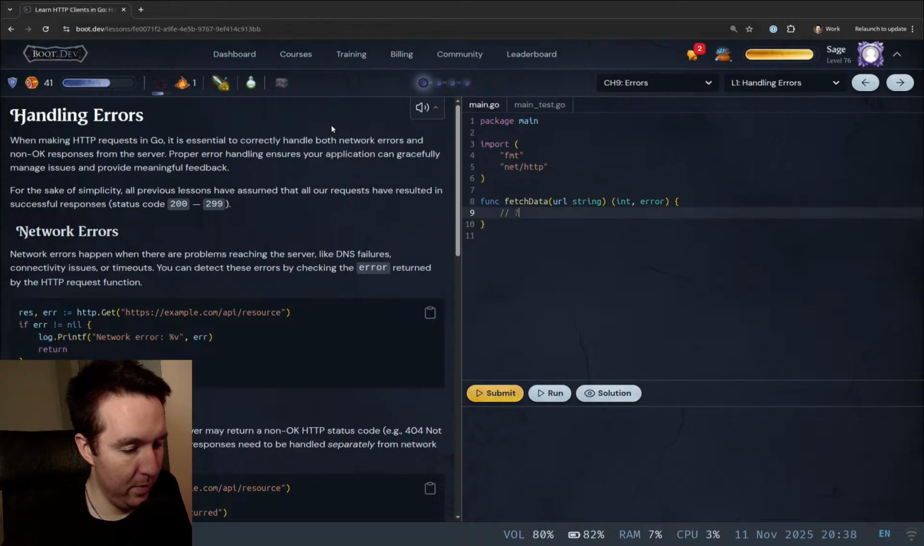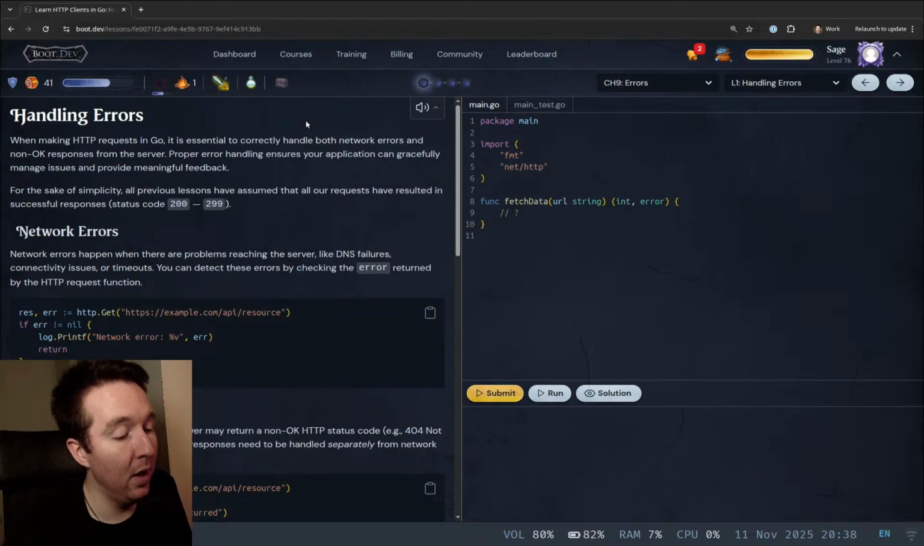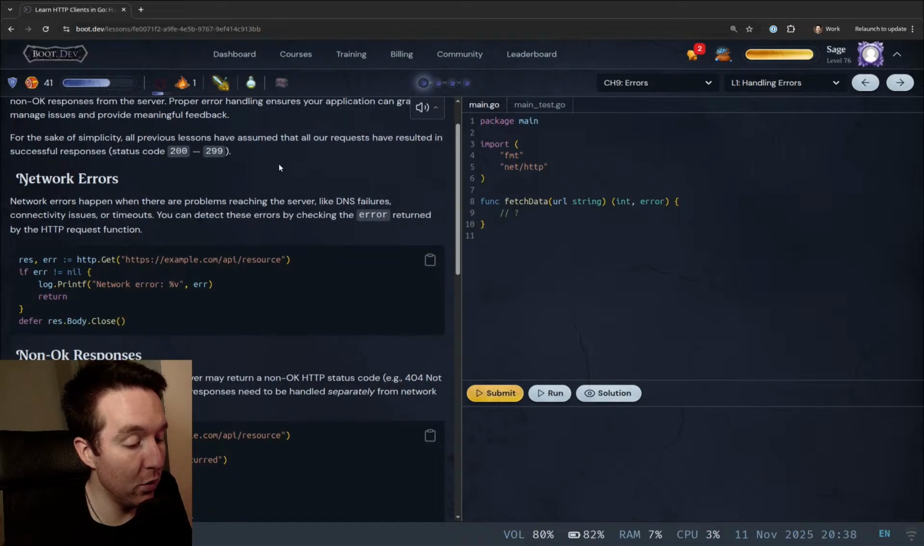So, handling errors. When making HTTP requests in Go, it is essential to correctly handle both network errors and non-OK responses from the server. Proper error handling ensures your application can gracefully manage issues and provide meaningful feedback. For the sake of simplicity, all previous lessons have assumed that all our requests have resulted in successful responses, status codes from 200 to 299.